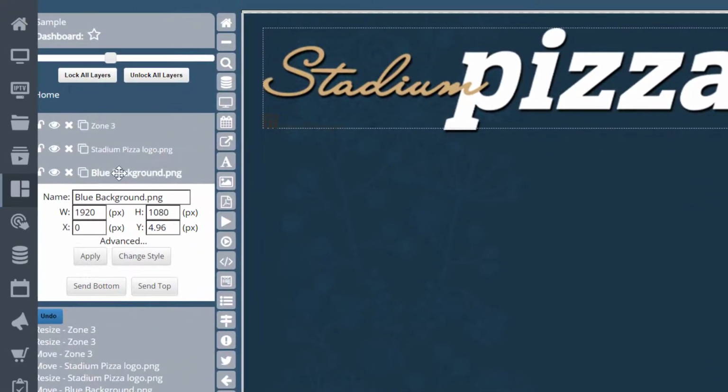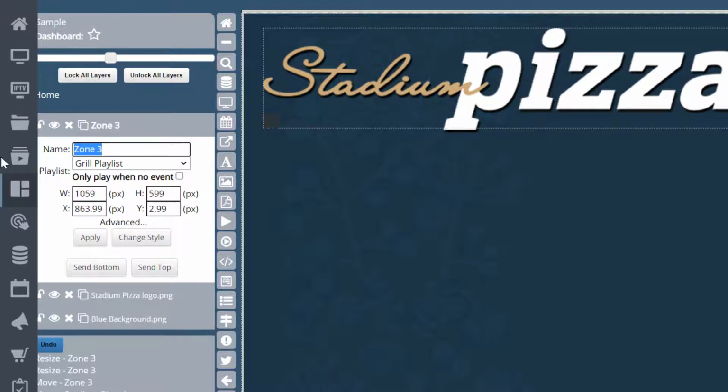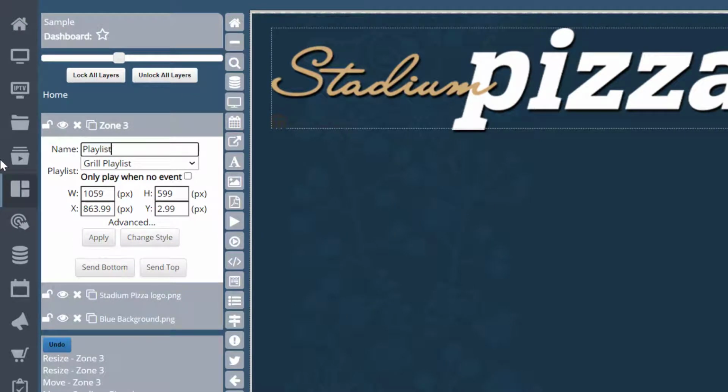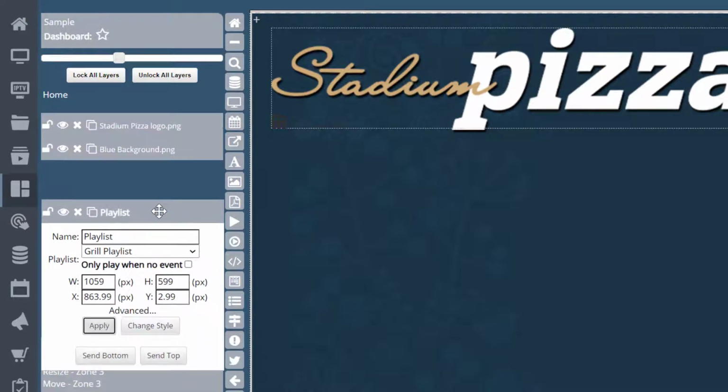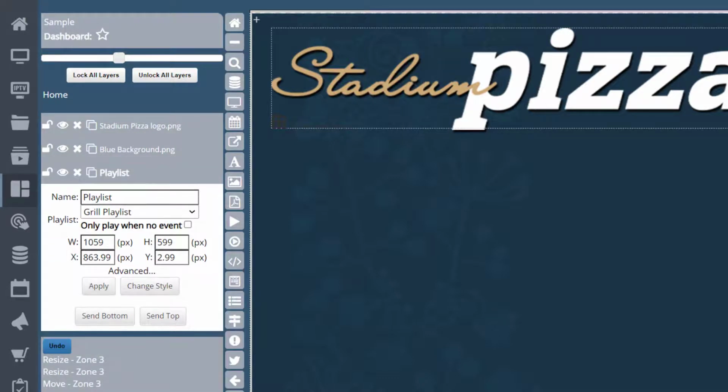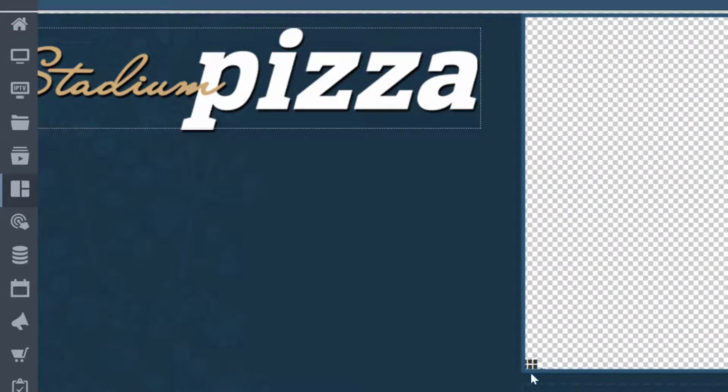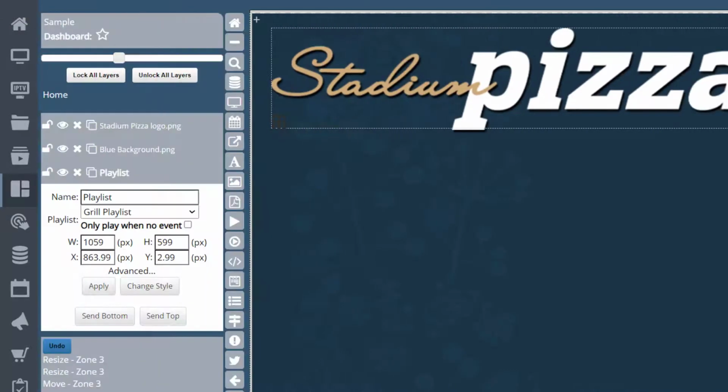So once we have the zone edges where we want them here, we can now scroll back over here to our toolbar, and we can actually rename these. So I'm going to call this playlist, click apply, and then maybe we want to have that behind the background. So since we have a transparency here, maybe we want to set that playlist behind the background so it has those clean borders around it. And then we can preview this to see the content that we have in that playlist.